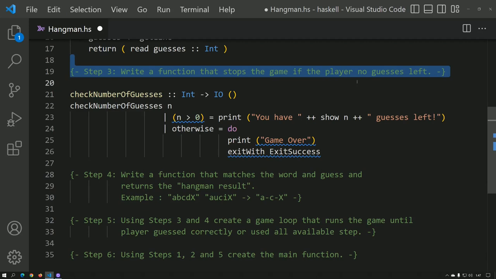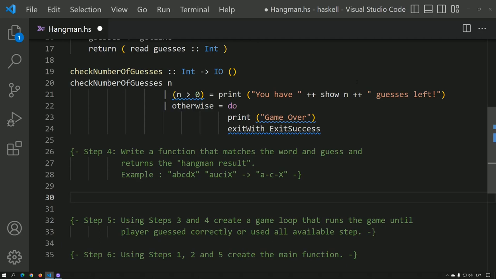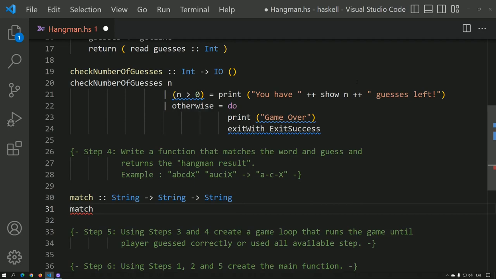Write a function that matches the word and guess. So this is pretty much the logic of our game. Matching function takes two strings and returns a string. Strings are the word and the guess.